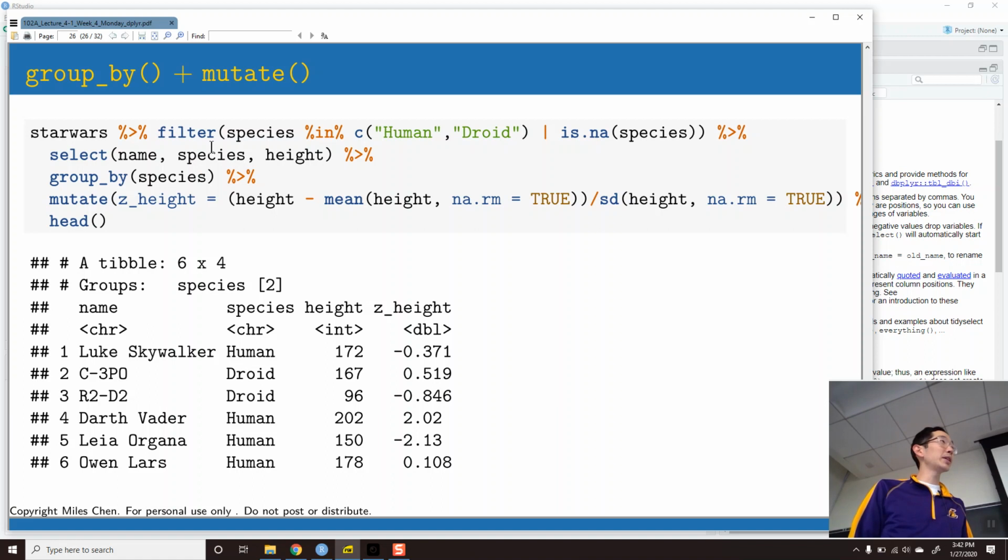Here I have combined group by with the function mutate. Okay, group by with mutate. So notice what happens here. I'm calculating mutate, but I'm going to calculate a new column called the z-score for height. The z-score is basically x minus the mean divided by the standard deviation. And so I'm doing height minus the mean divided by the standard deviation, ignoring the missing values.